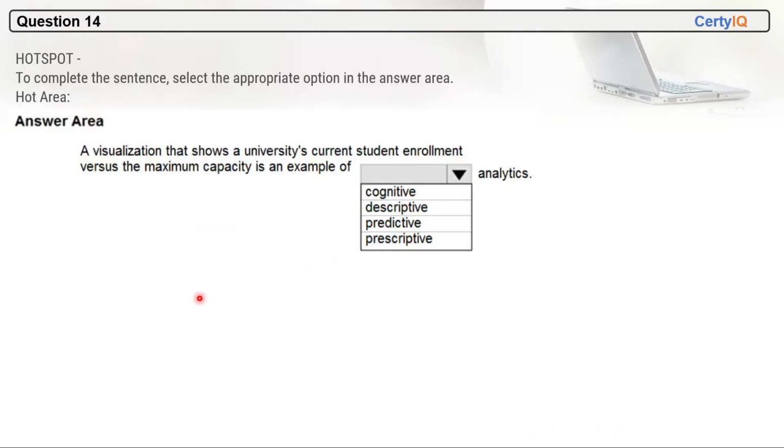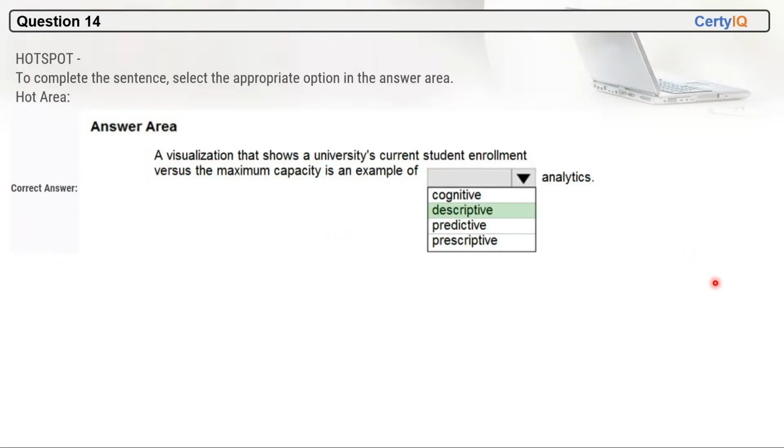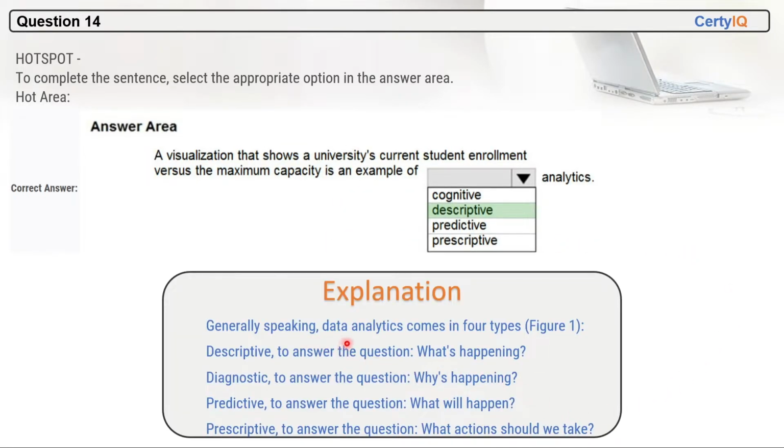Question number 14. A visualization that shows the university's current student enrollment versus the maximum capacity is an example of descriptive analytics. Generally speaking, data analytics comes in four types: descriptive, to answer the question what is happening; diagnostic, to answer the question why is this happening; predictive, to answer the question what will happen in the future; and prescriptive, to answer the question what action should we take, right? So this is simple only.